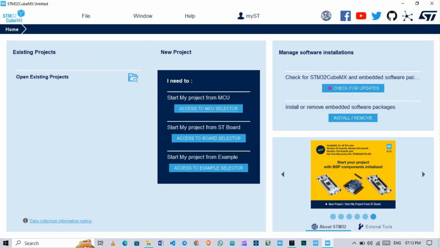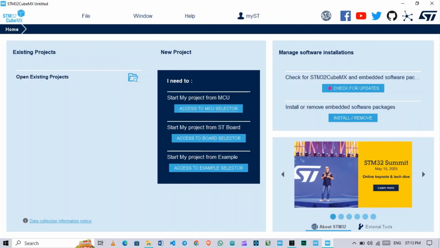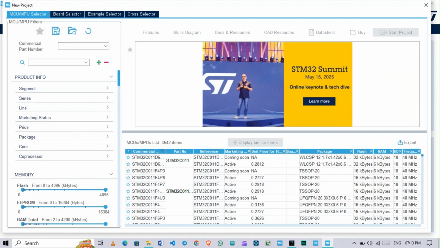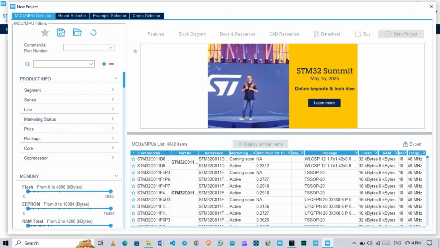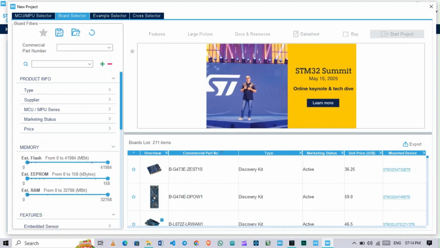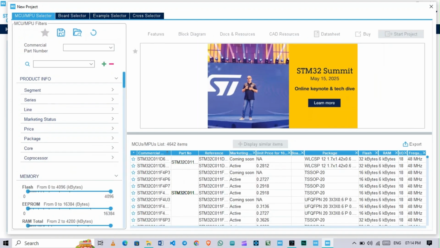This link I will provide in the description box also. From there you can download it. Then you have to go to File, then click on New Project. Now first, you have to select your dependency. You can select the board selector, meaning the full board, or the MCU. Here I am going to select the MCU.